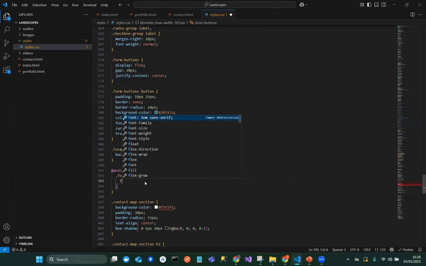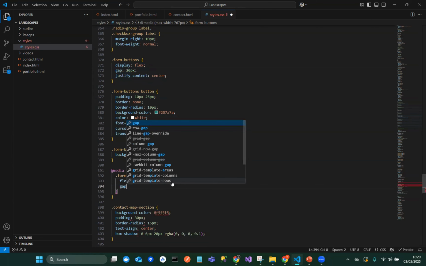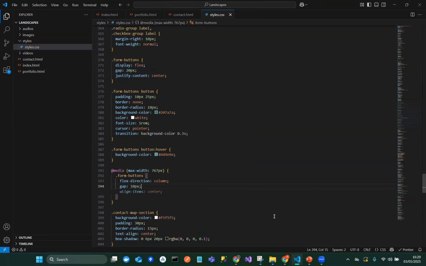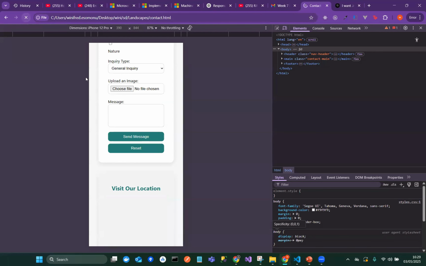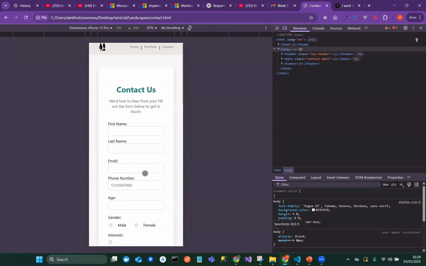So right now, I just want the flex direction to be column. So on any screen that is 767 and below, stay on top of each other. And the gap was 20. I just want the gap to be 10 now. 10 pixels. So let's see how it looks if we refresh. Yeah, so you see they are now on top of each other. Beautiful.